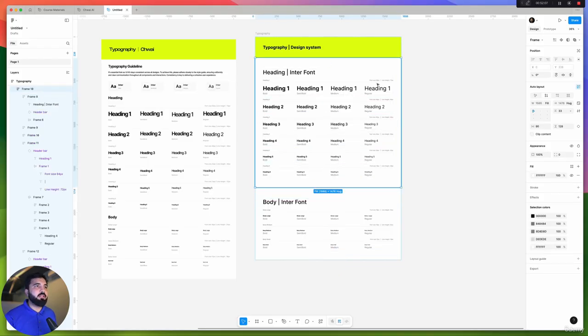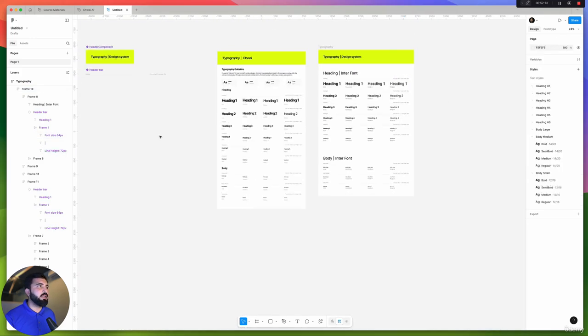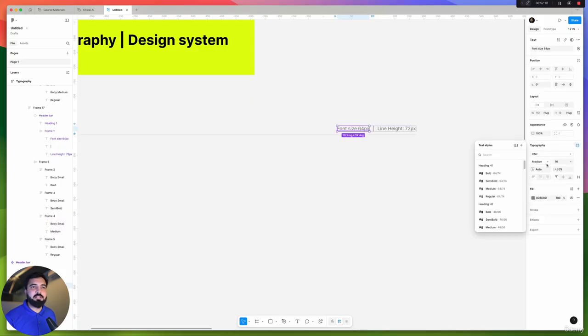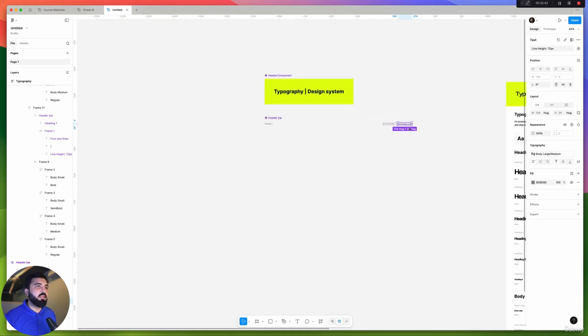Okay, and since I told you that we will try to implement our font styles over here, let me select this font. All right, and now this is Inter Medium, right, and 16. So let me see if we have 16 over here in the body text, and this one is medium. So boom, now the styling is applied over here. Now I'll just copy the property from here, and I will select this and paste the property. So now the property of this font style is applied over here as well.